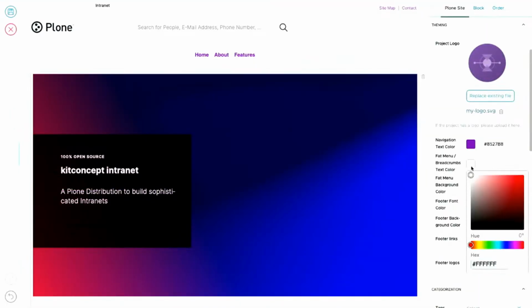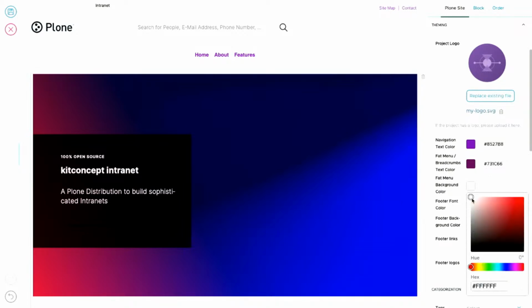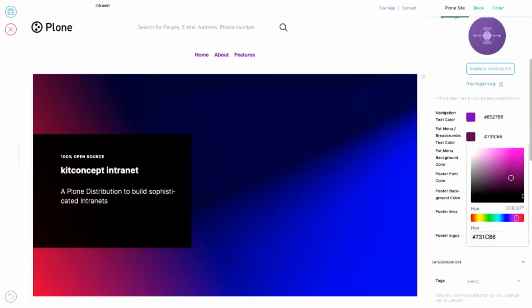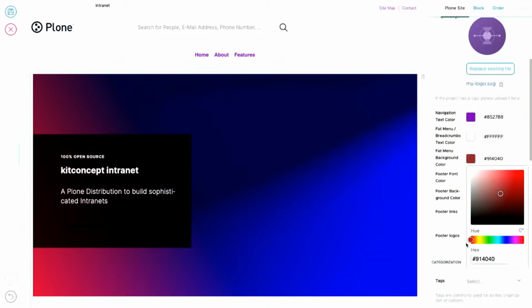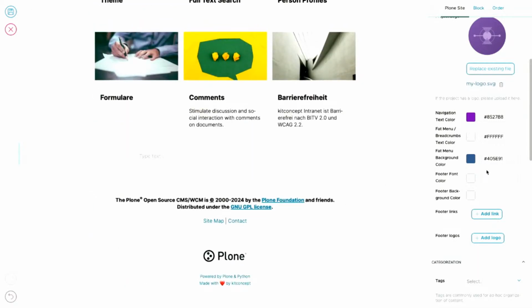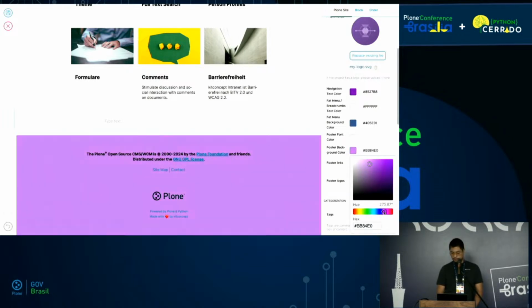This is for the fab menu. We're not going to be able to see it right now because we're in edit, but let's also change the color of the fab menu. Oh, this is the text color. So let's make this one light, and then the background. What we can see in this view is the footer as well. We can change the background color, for example, as well as the font color.